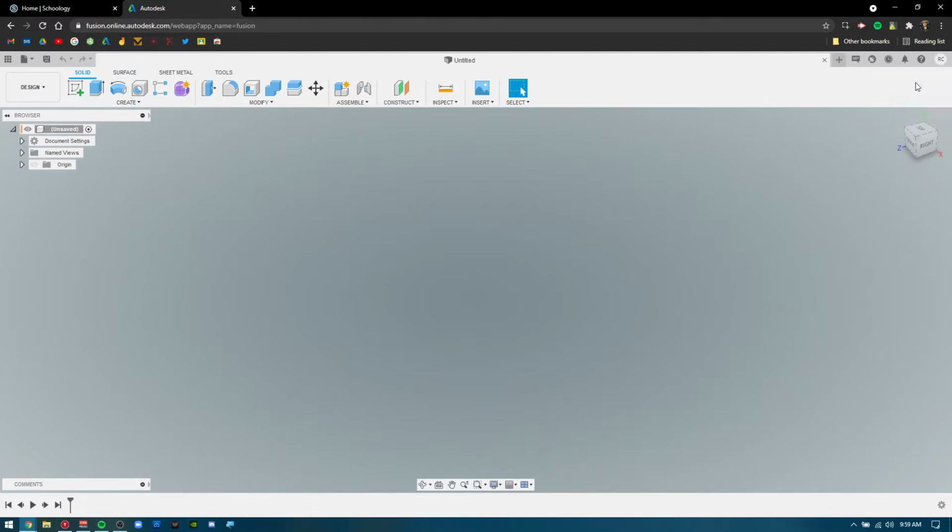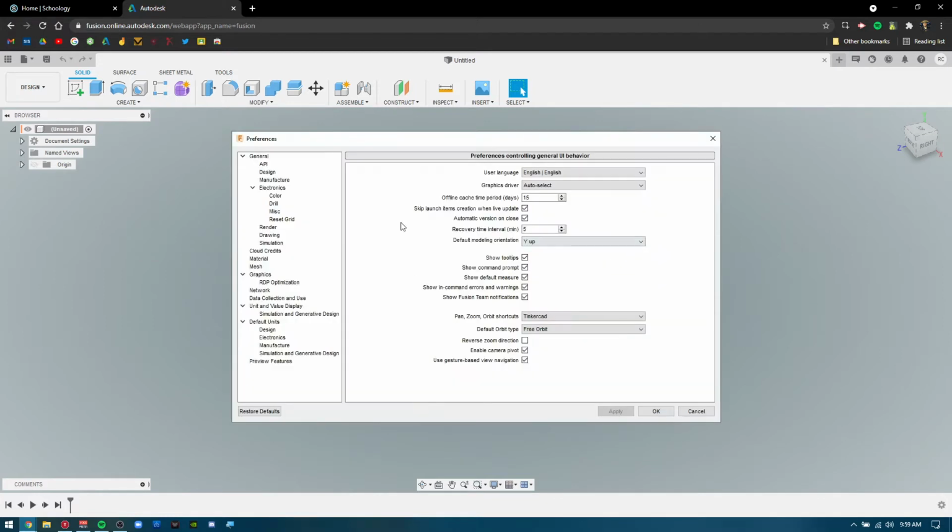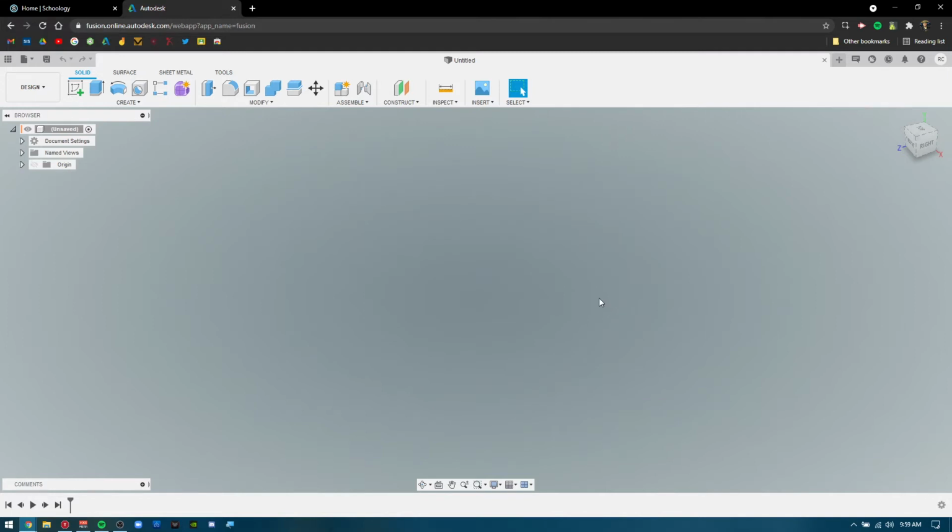If you go to Preferences, then it should pop up a box here. So when we go to General, which is the very first tab, you'll see Pan, Zoom, Orbit shortcuts. If you change that to Tinkercad, it'll make it a lot easier for you to understand. It's the exact same as it was in Onshape, now in Fusion. So that's literally the only thing. I'd leave it as free orbit and press OK, and don't mess with anything else in there. But that'll allow us to basically hold the right click to rotate and do that kind of stuff, and everything else is pretty much identical.